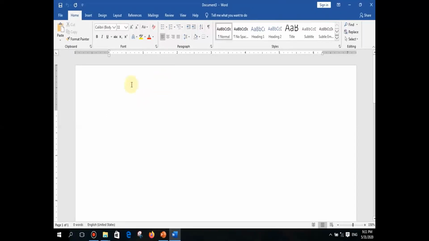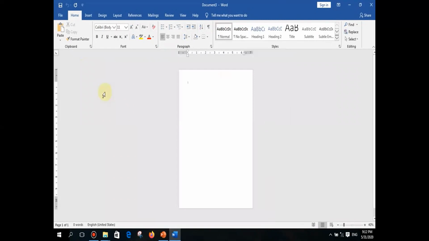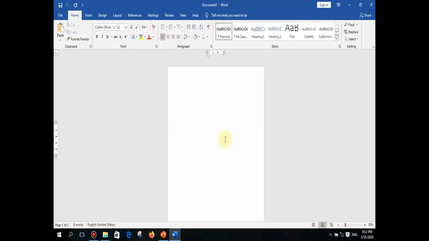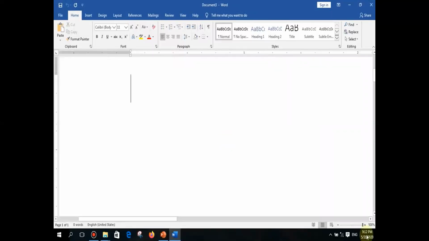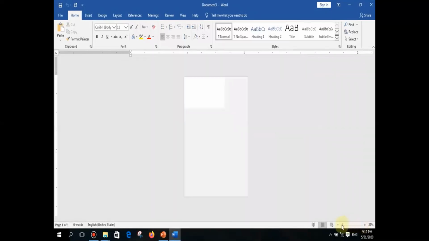Now you can zoom out of this page by holding Control and scrolling the wheel backward. You can see it reduces the zoom level, and you can see the zooming level here on the status bar. It will show you 40%. The minimum level of zooming is 10%, and the maximum zooming percentage is 500. Or you can click on this slider and change the zooming level.